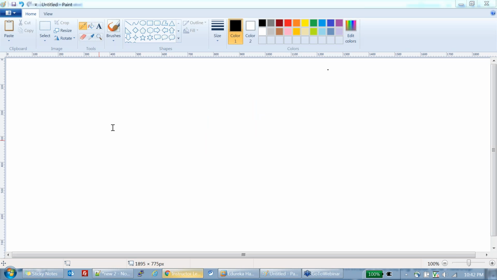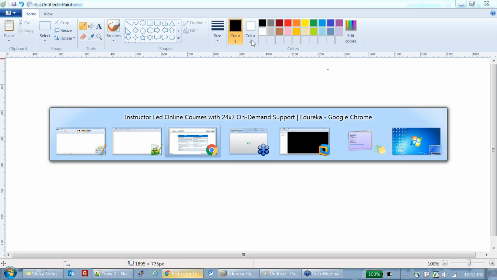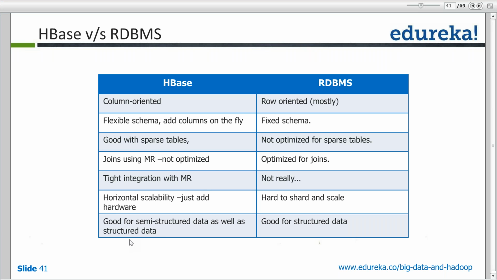Yes, so Minesh says we have Pig and Elephant, so definitely we need Zookeeper. Yes. Right. HBase is good for semi-structured data as well as structured data, and RDBMS is only good for structured data.